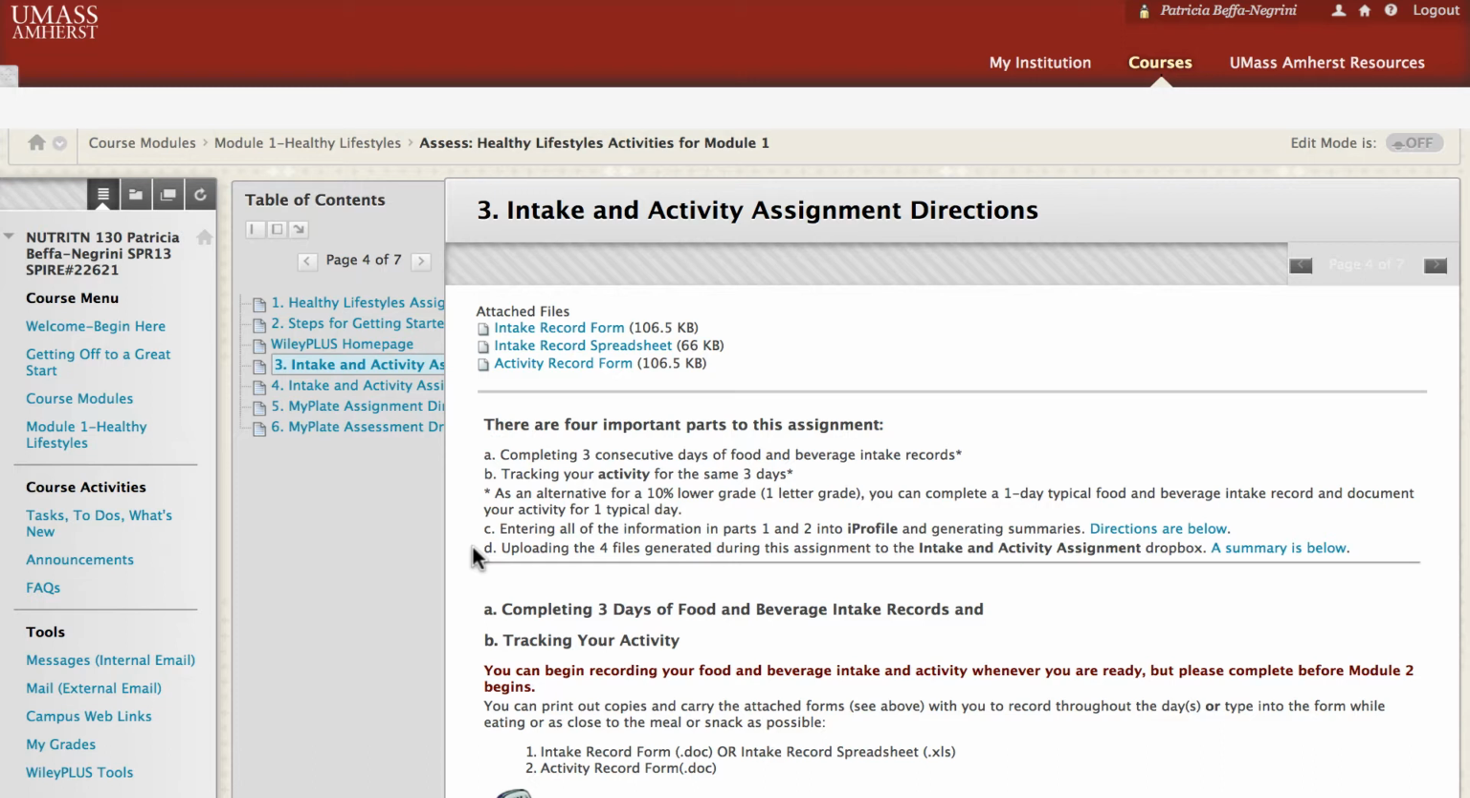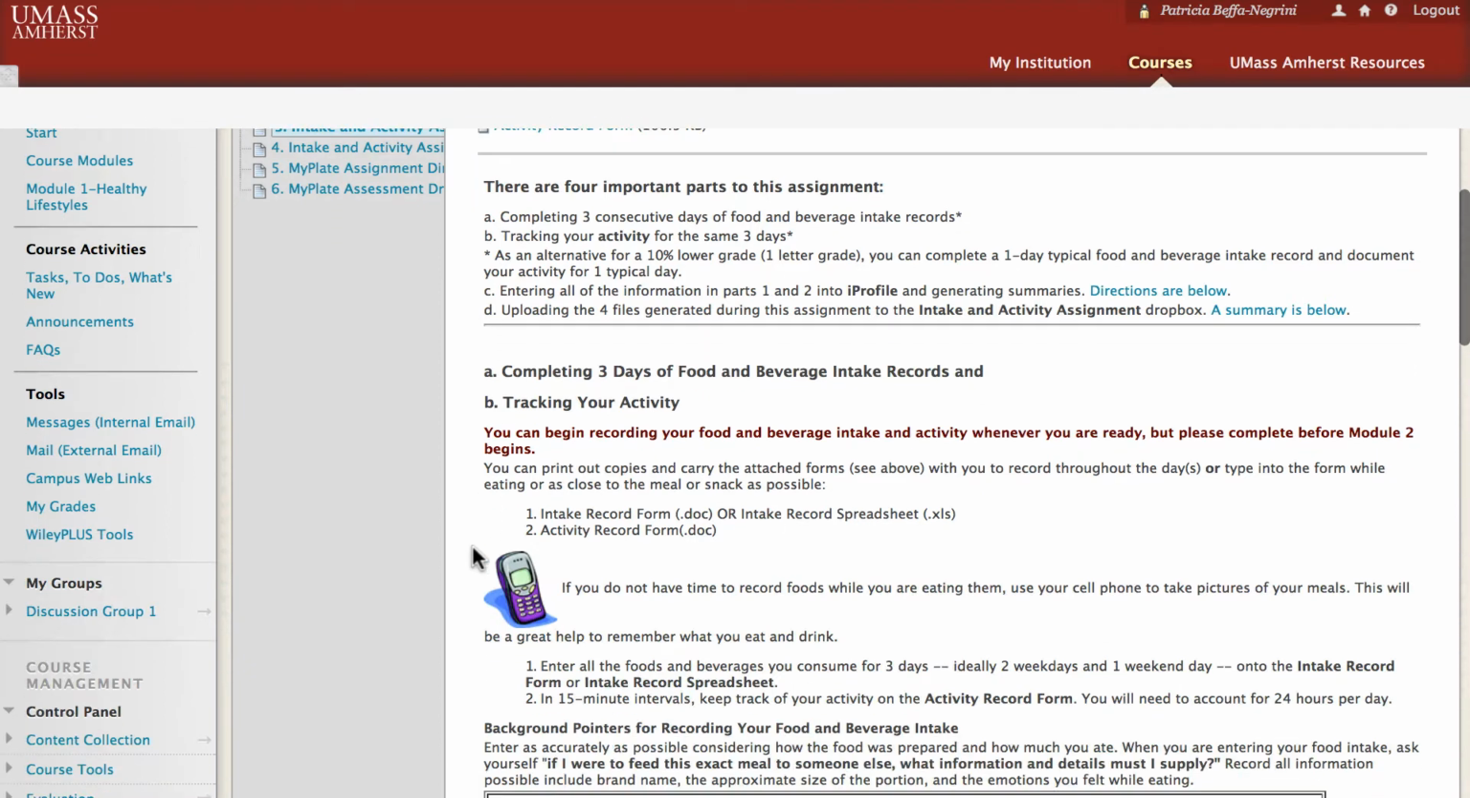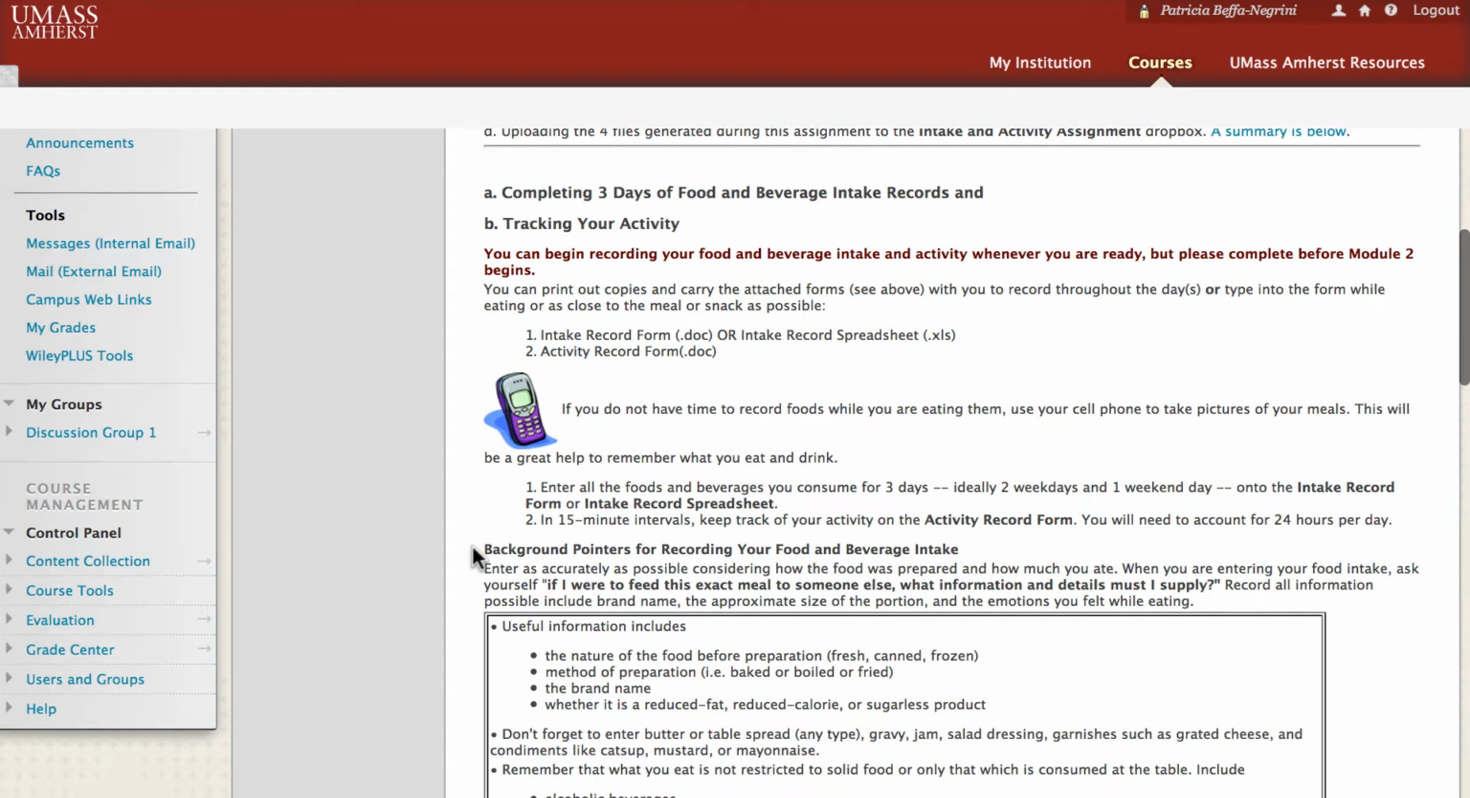So first, let's describe how you're going to complete your 3 days of food and beverage intake and track your activity. So I'm going to show you what the food record forms look like in a minute. You'd want to be doing these while you're eating, carrying them around with you, or if you can't do that, you could take a picture of your food while you're eating and then enter the information later. So let's first look at the intake record form.